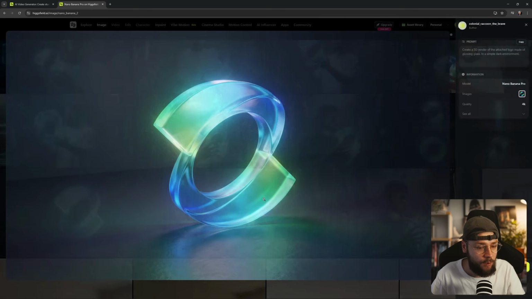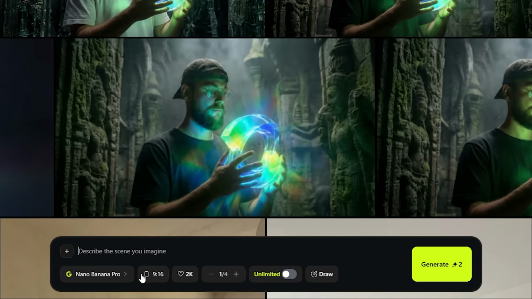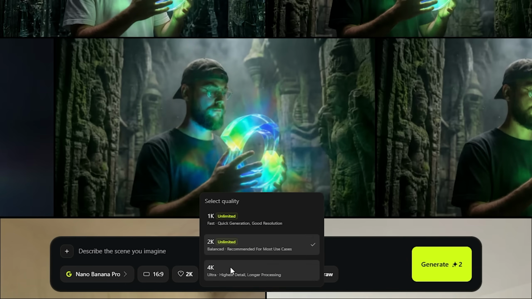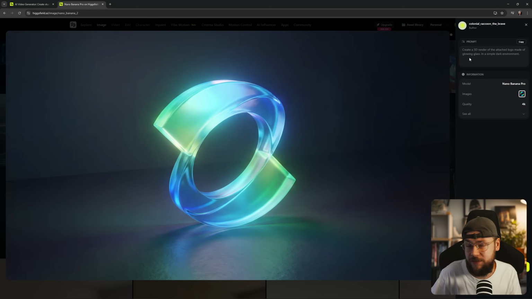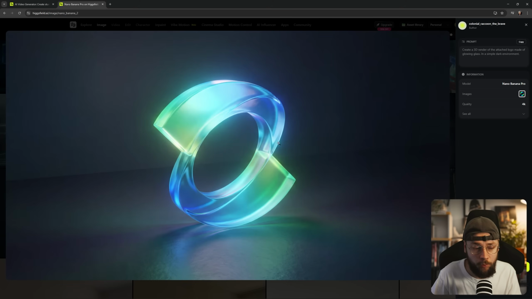So what I did was I uploaded this pretty poor quality image of the Kling logo. I selected Nano Banana Pro. We would have put it on 16:9 and selected 4K. And for the text prompt, again, very simple. Create a 3D render of the attached logo made of glowing glass in a simple dark environment. And this is what we get back. Just look at the quality here.